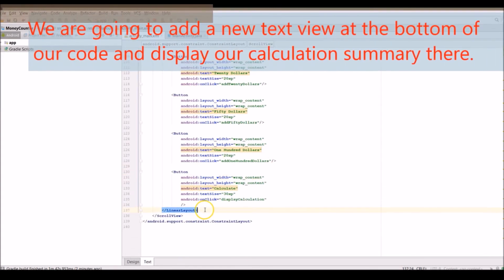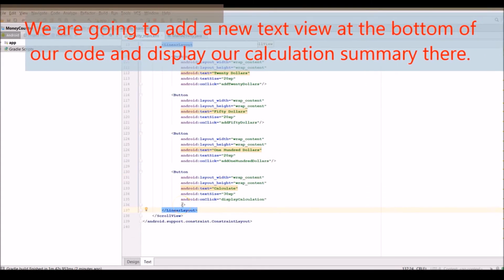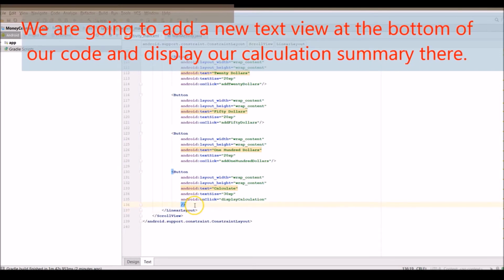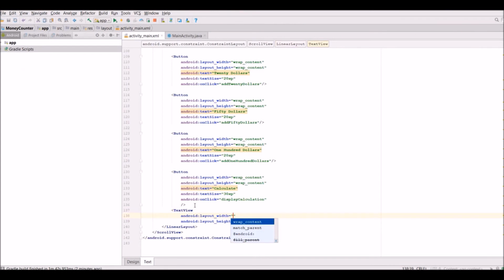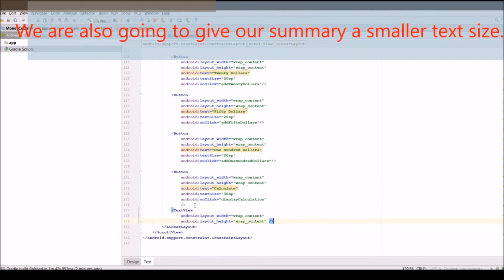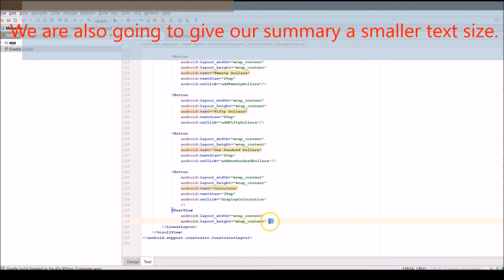We are going to add a new text view at the bottom of our code and display our calculation summary there. We are also going to give our summary a smaller text size.